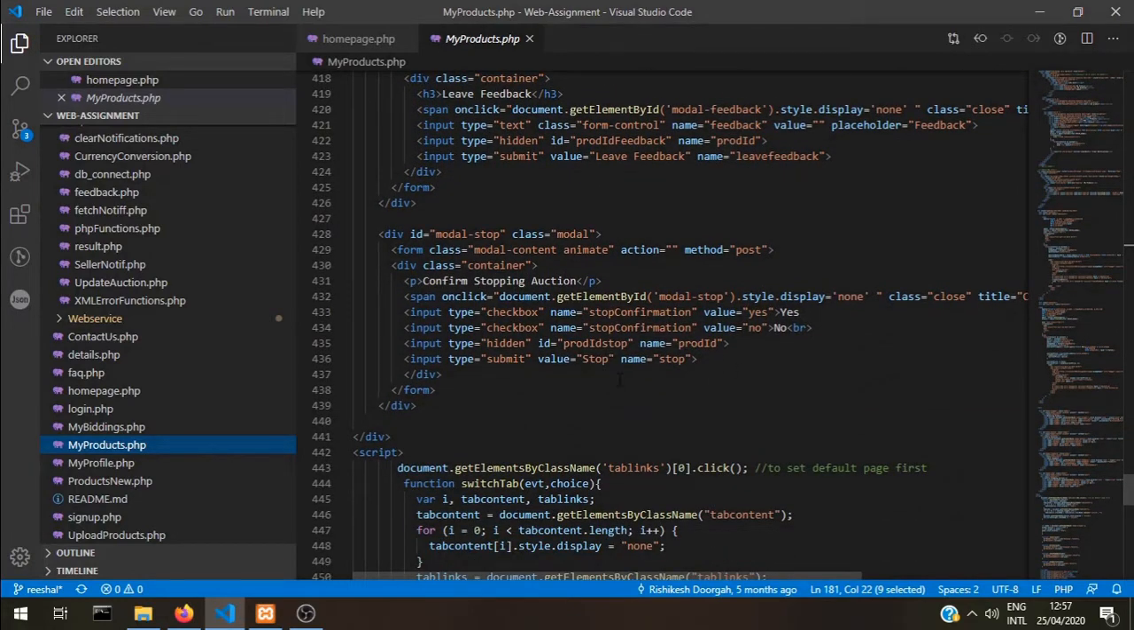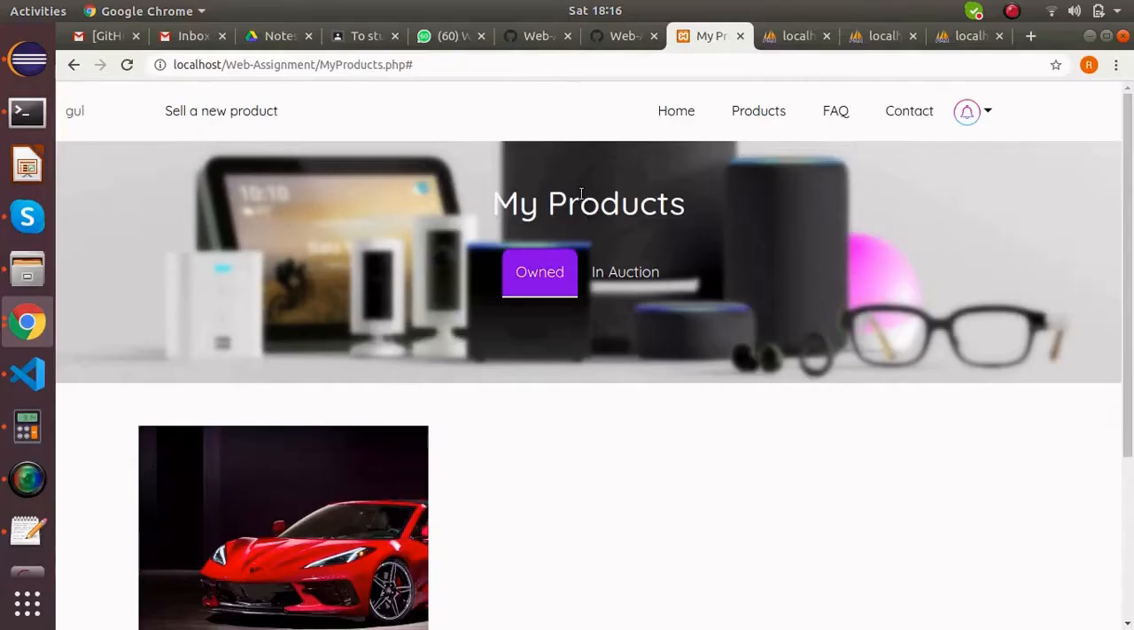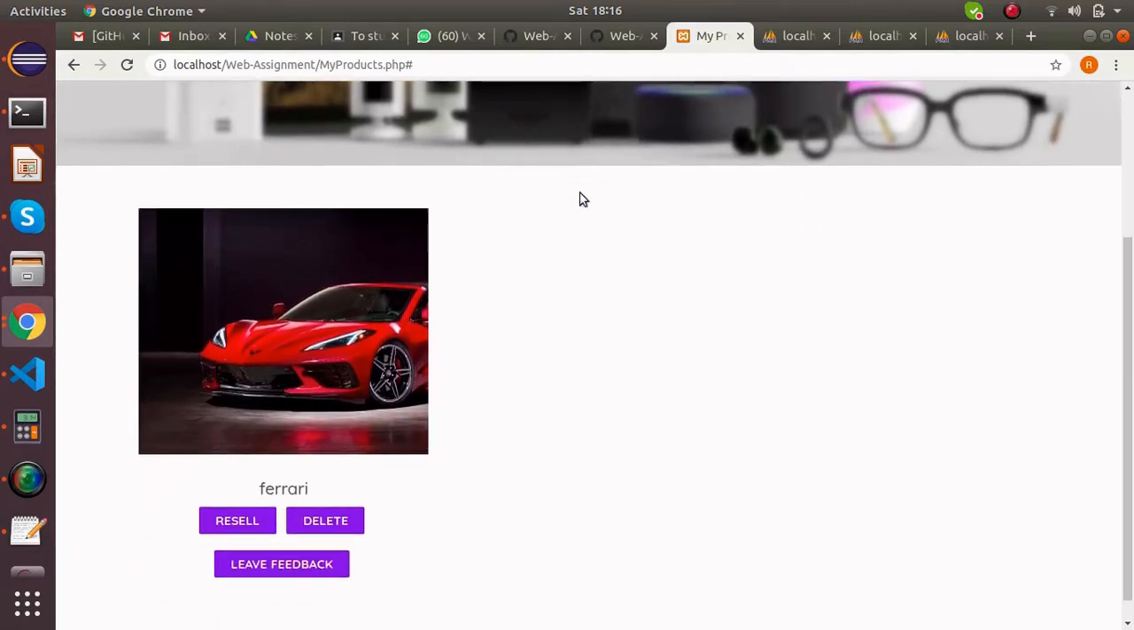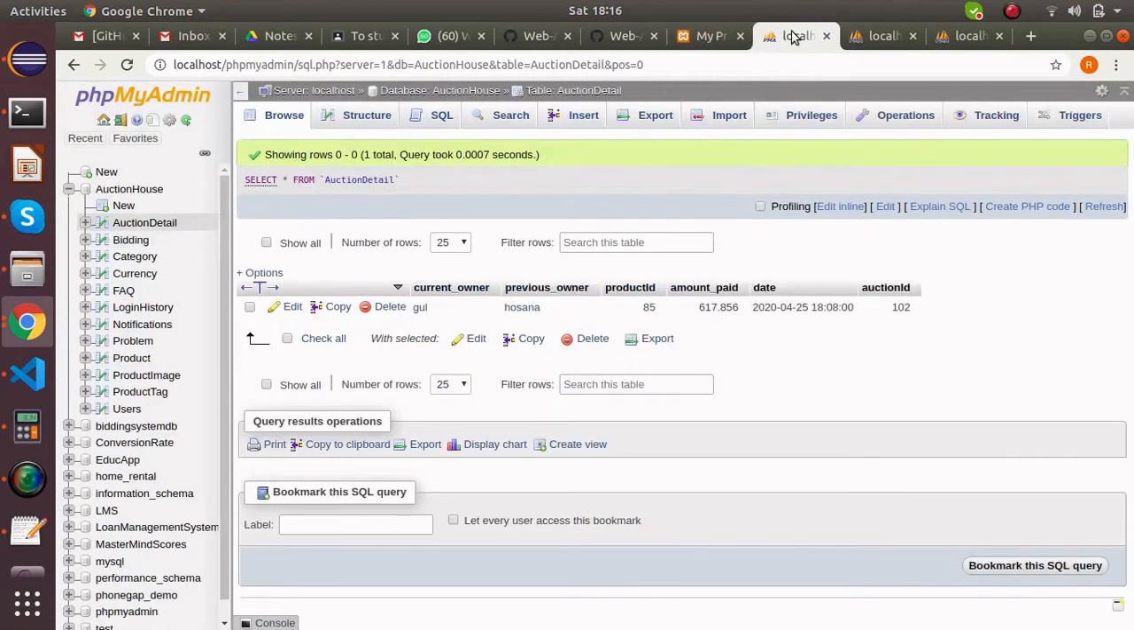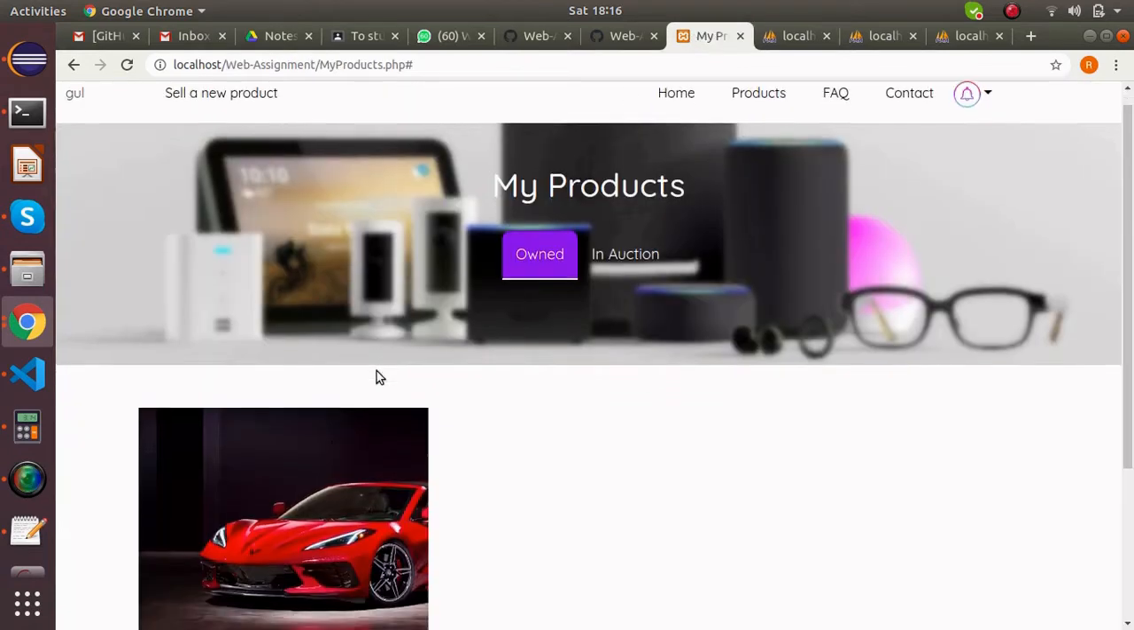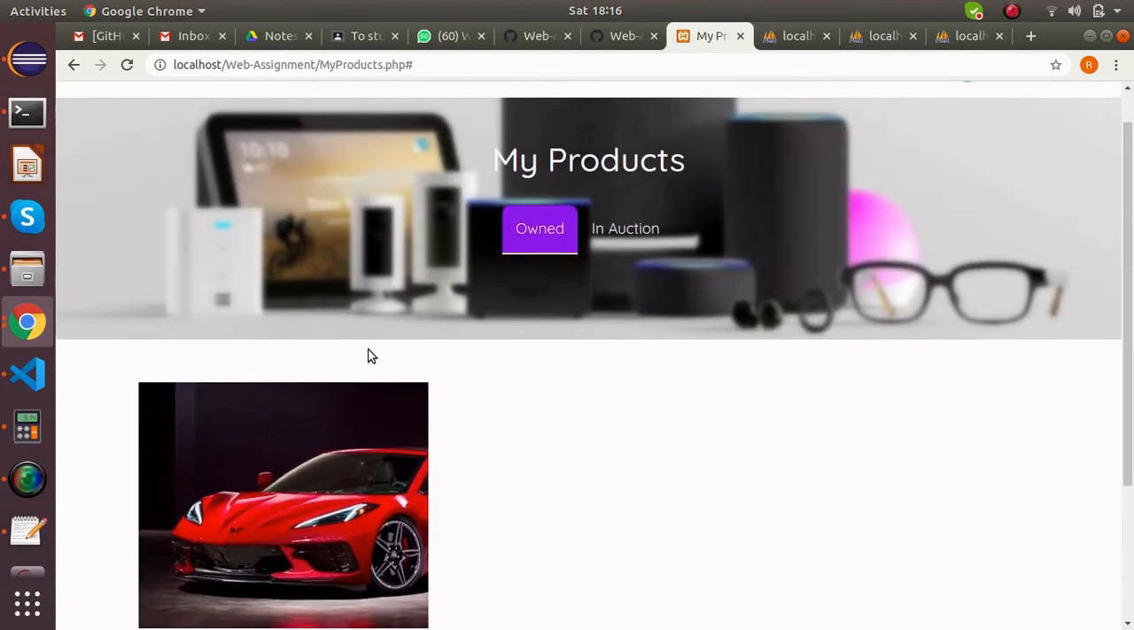As you can see, I gave a name to my submit button for each one. We've also implemented another functionality where you can send a feedback to another user. Let's take for example here in auction detail. This is the product that the user Gul has recently bought from Hosanna, the previous owner. Okay, this is his new product.